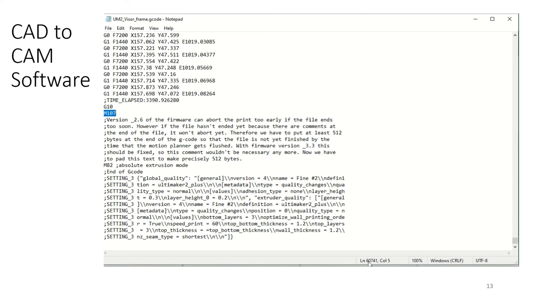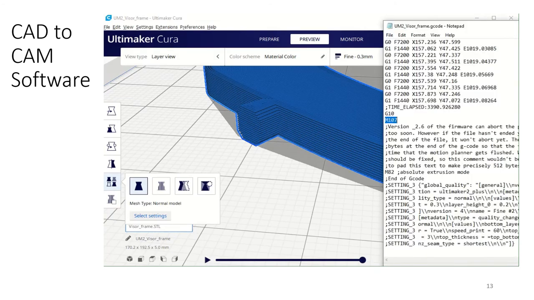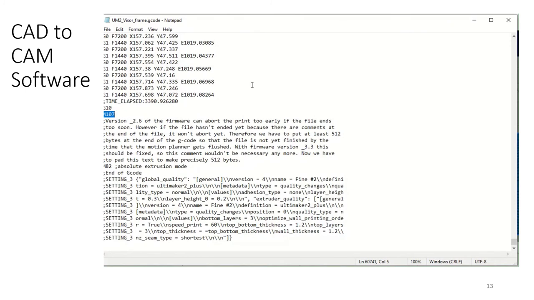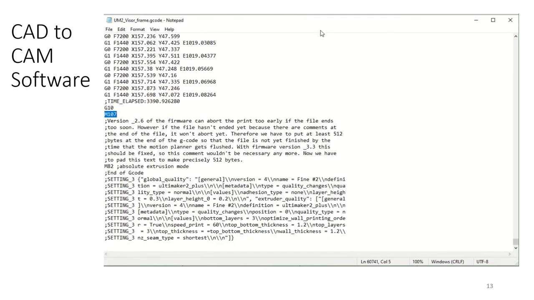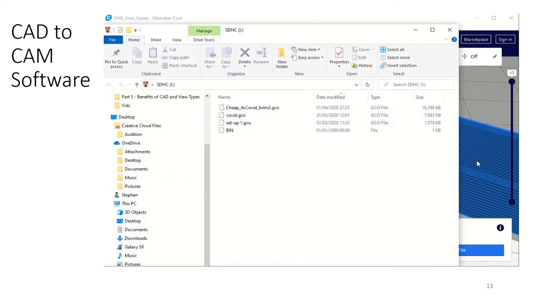So that is line 60,741. 60,741 bits of G-code to create 17 layers of our part. Now, it's possible to write this G-code manually. That's for another day, and I don't think today you want to write 60,741.